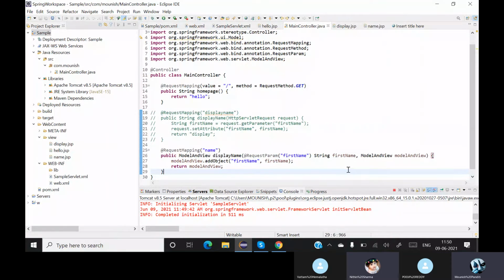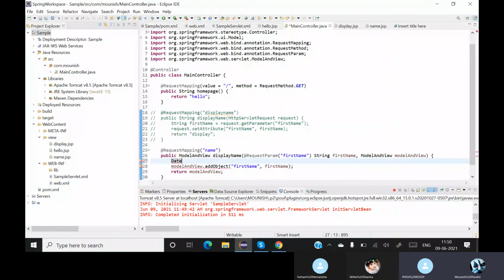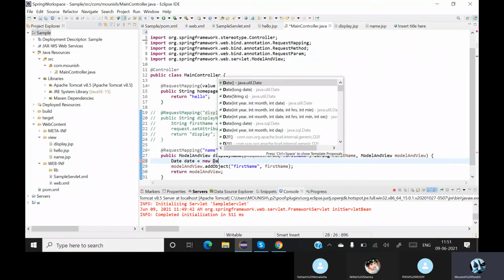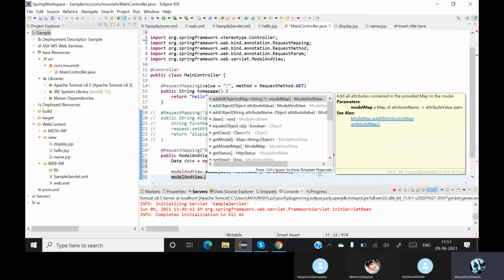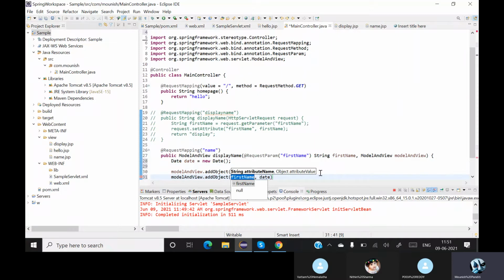Understood till now whatever is happening? Yes, sir. So now let me create a date object. You already know what is date. I'll just import this date, create an object for this, click it new, a date. Okay. So now let me go to model and view. Let me add the object. So here the object will be date.